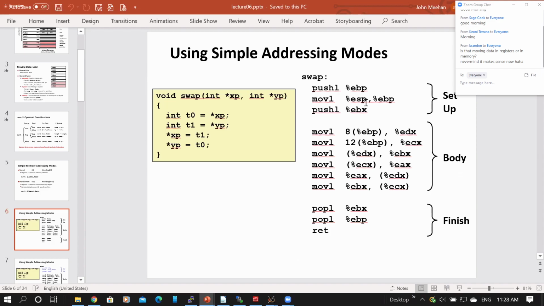So why we are pushing the EBP will become clearer later, but this has to do with how we're establishing the calling conventions to implement the semantics of a C call, right? We save off the base pointer, then we take the value of the stack pointer and put it in the base pointer, and now we've established the environment we need for the local function to execute in using the stack.